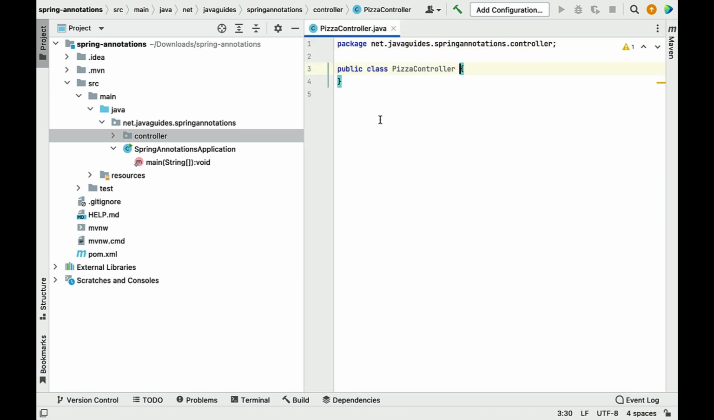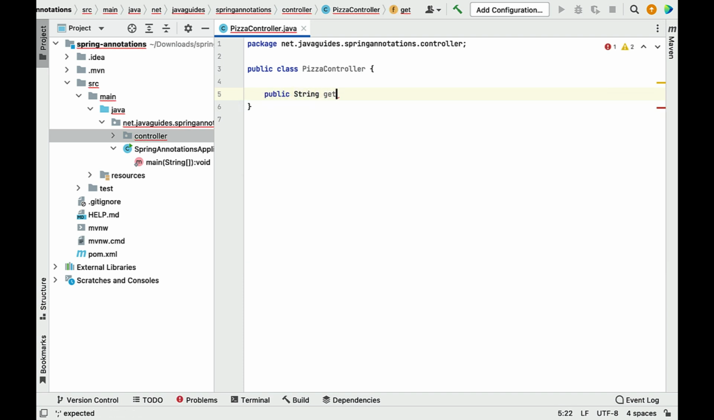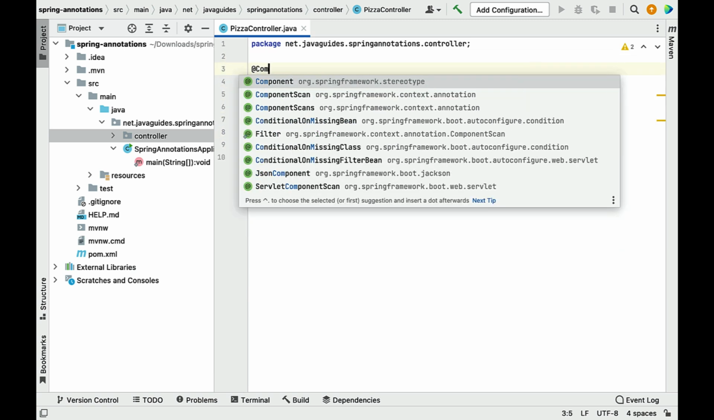Alright, next within this pizza controller, let's create a simple method. Public, let us give string as a return type, and let's give the method name as getPizza. Next, this method returns some dummy string, let us say "hot pizza". Perfect. Next, we want to make this class a Spring Bean or a Spring component. So let us go ahead and annotate this class with the @Component annotation.